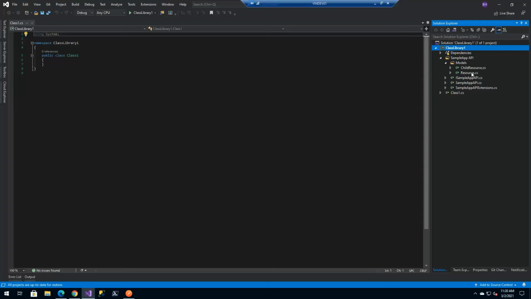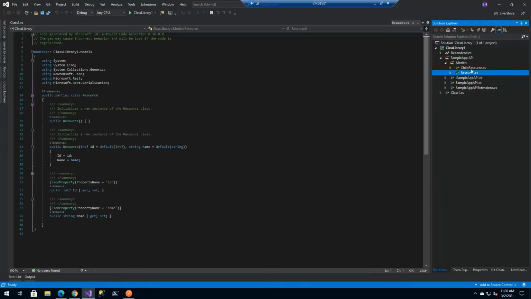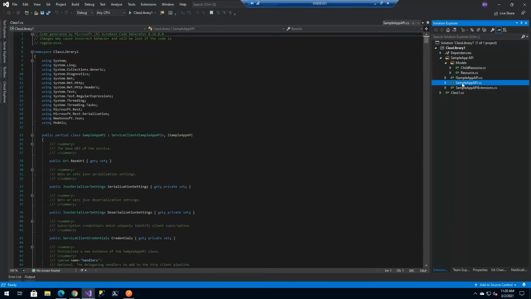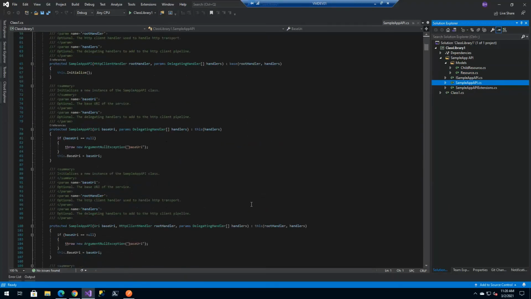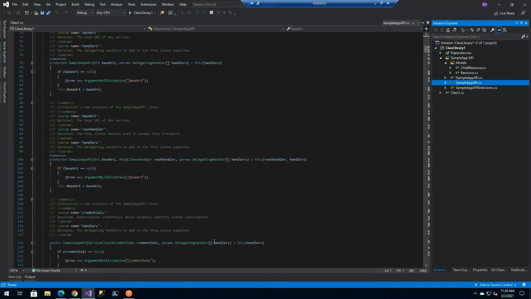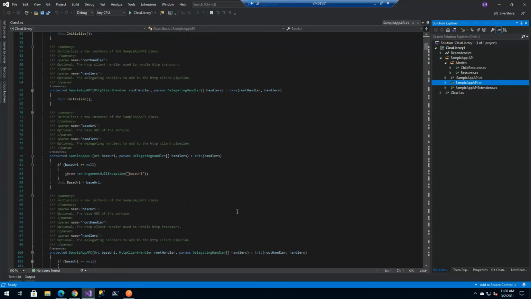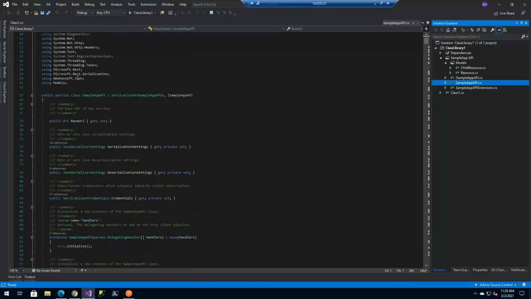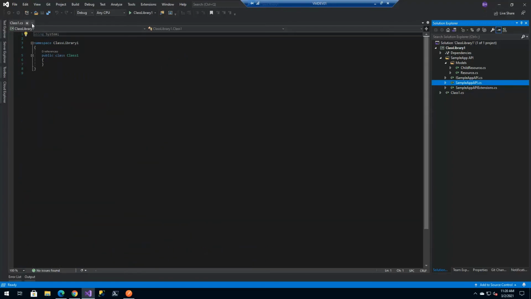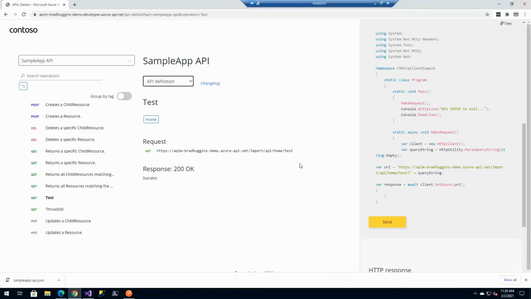And you see it here, it even pulled in the resources as models that we needed. These are the objects there. And then as well as all the baked-in code for us to literally just start calling this API immediately. So very, very handy to be able to import that into a Visual Studio project and create your API client that quickly, right?